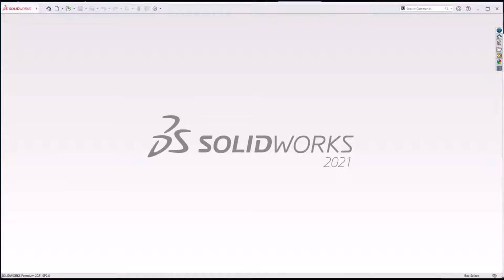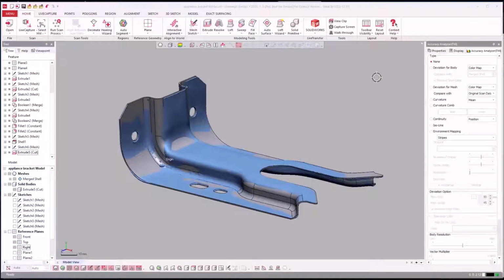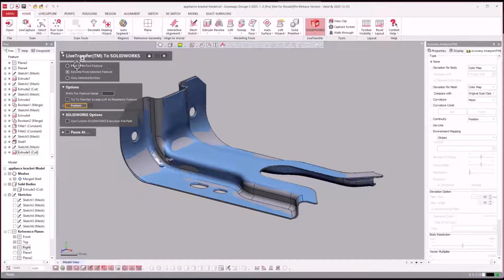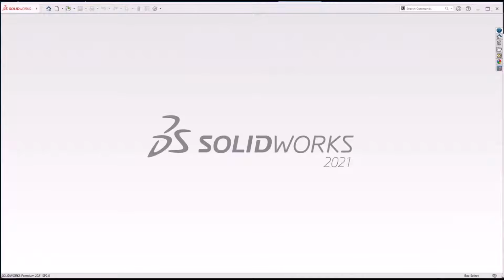So now I have my SOLIDWORKS screen up. What I'm going to do on the Design X side is hit live transfer and send. So if I just click and show you here, I'm going to hit this on my other screen. So I'm going to come over to SOLIDWORKS, start from first feature, and I'm just going to hit the checkbox on my other screen. So now I have SOLIDWORKS showing here.